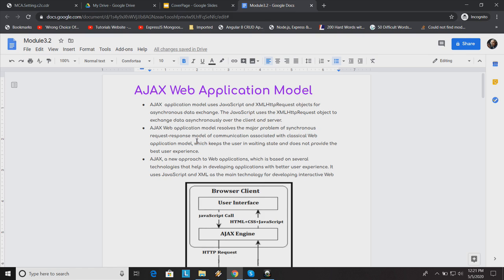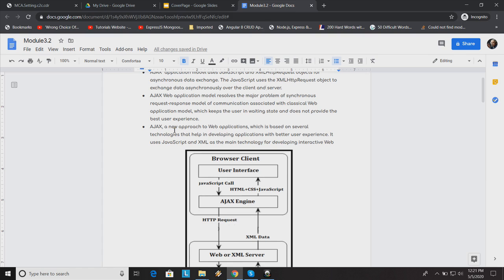AJAX also solves the major problems of synchronous requests, which exist in the traditional web application, where the user has to wait for the response, then the page loads, etc. AJAX is also a new approach to web applications, based on several technologies that help develop applications with better user experience. Suppose you have an ERP software and you search with the employee ID. In the traditional approach you have to wait for the values to be generated and displayed on your screen, which is time consuming. If you use AJAX, you get the results as soon as you click on the submit button.